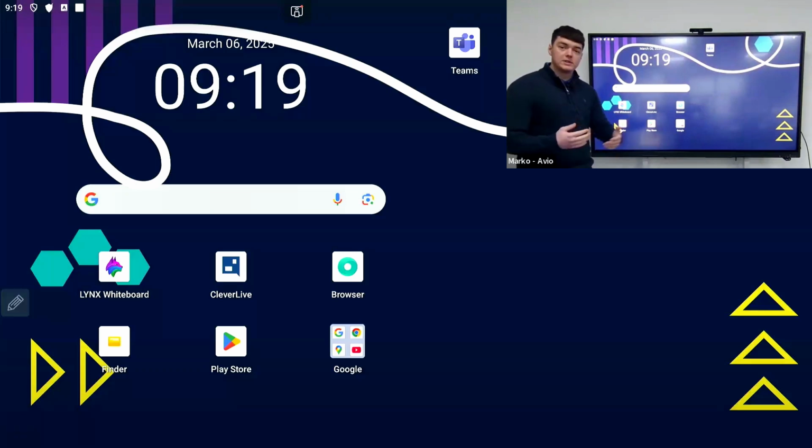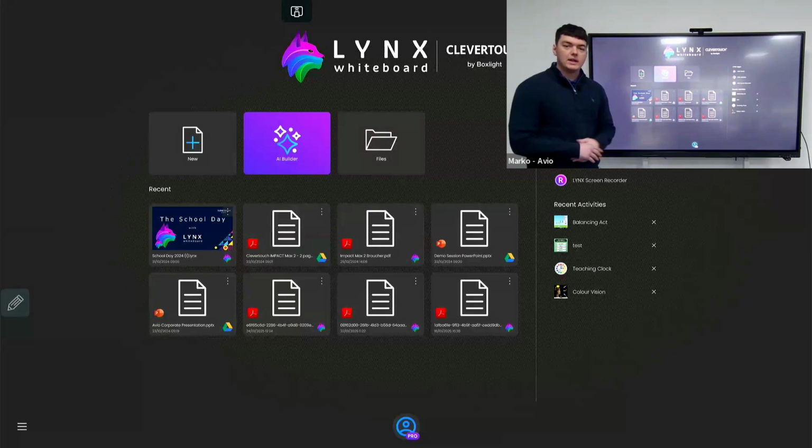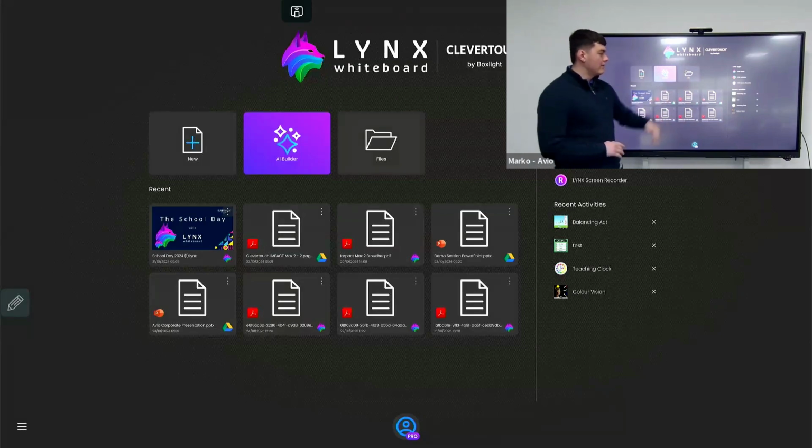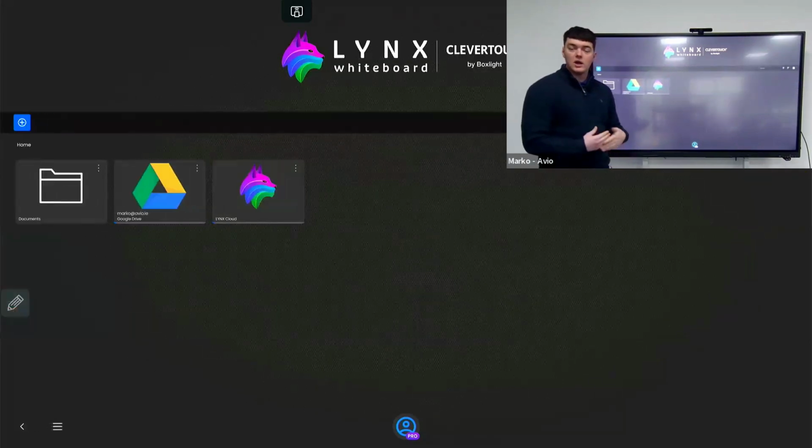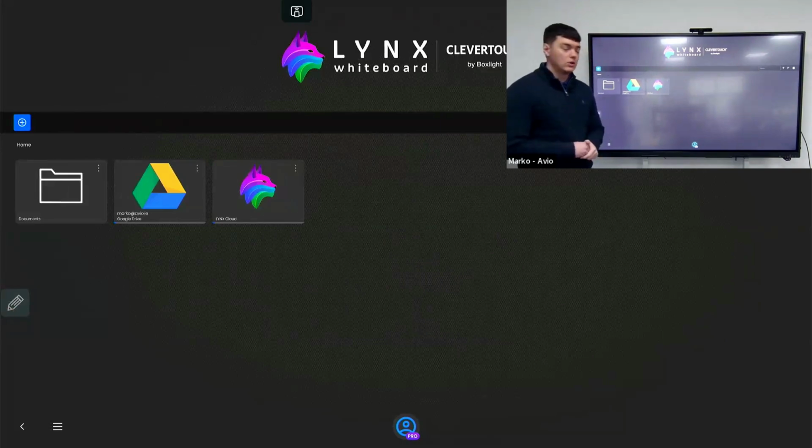I'm going to take you through some of the features that we get with the Lynx Whiteboard on our Clevertouch X5. Once I make a Lynx Whiteboard account that I'm signed into, I'm going to get a choice from my recent files that I have opened up on my Lynx account. At the top, I also get a choice for my files. So these are different cloud drives, etc. that I have connected to my Lynx account.